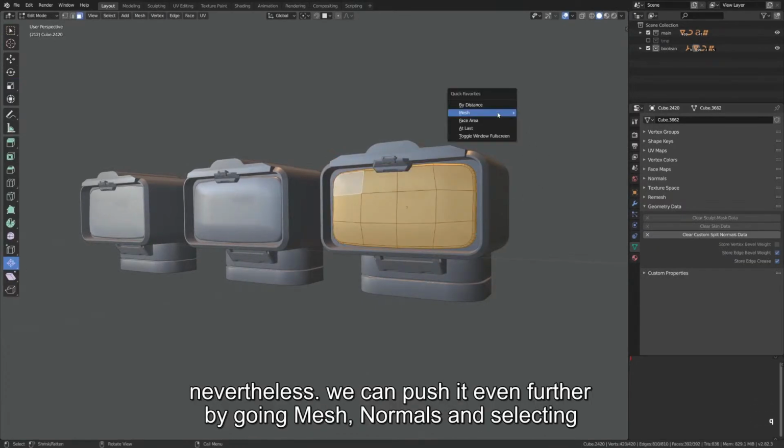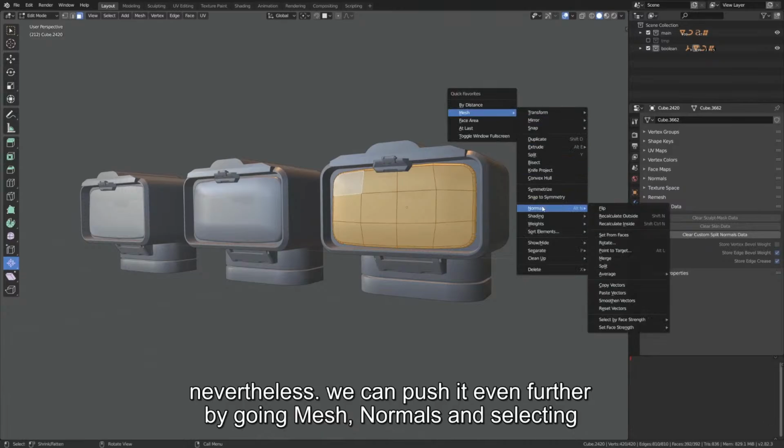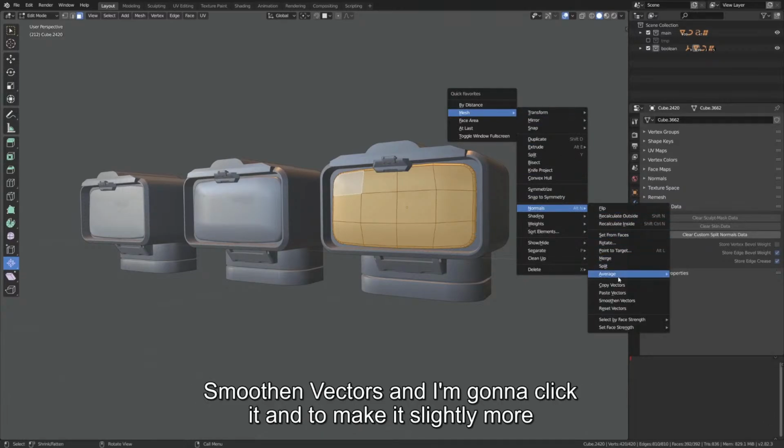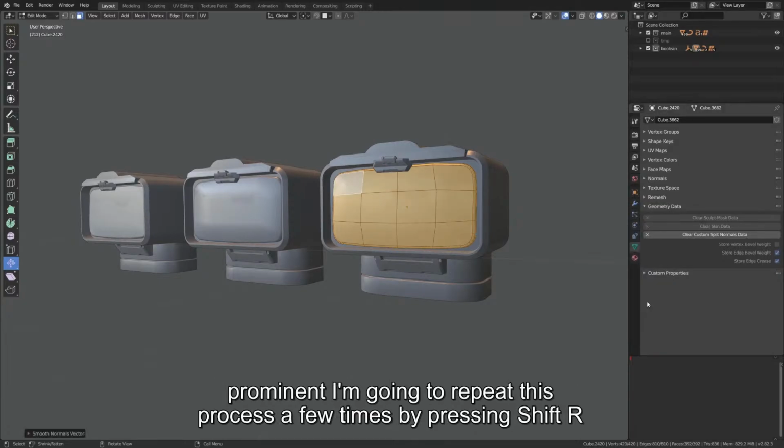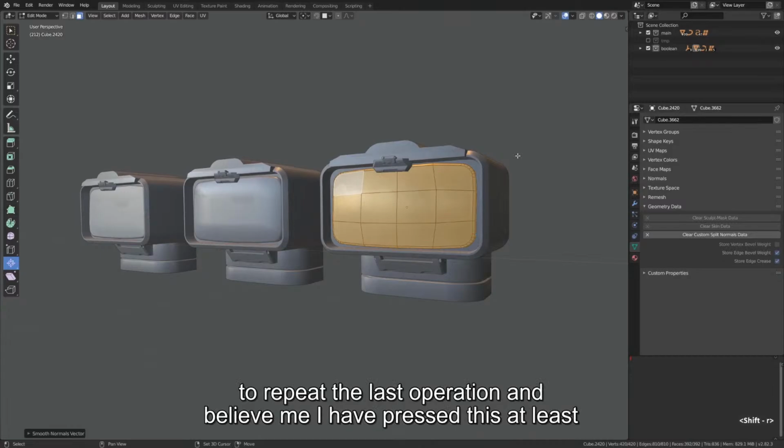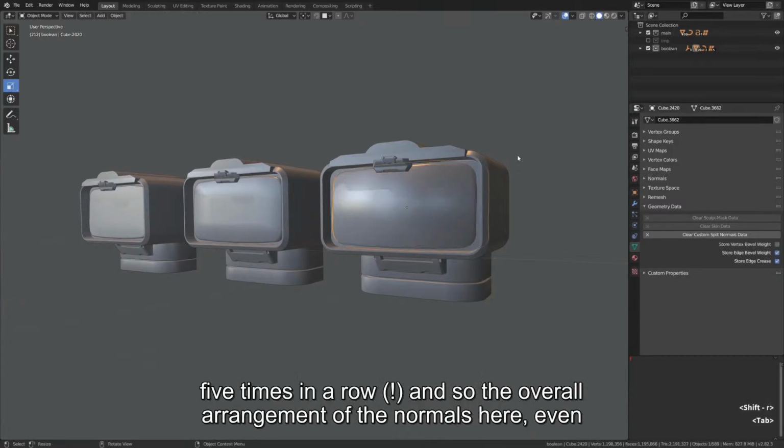We can push it even further by going Mesh, Normals, and selecting Smoothen Vectors. I'm gonna click it, and to make it slightly more prominent, I'm going to repeat this process a few times by pressing Shift R to repeat the last operation. And believe me, I have pressed this at least 5 times in a row.